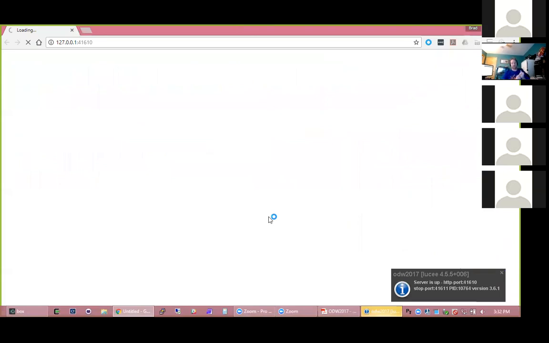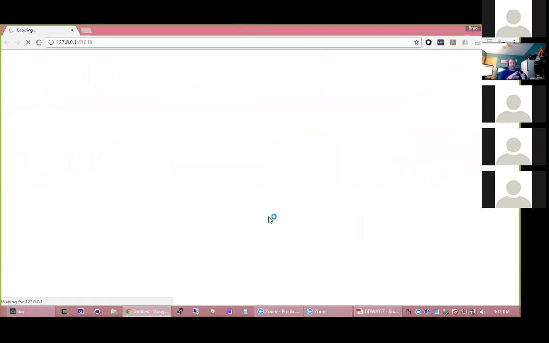No, actually, it started up faster than I thought it would. My laptop is extremely slow, especially when I do screen share. You see the browser window opening up happens automatically. It's something CommandBox does when your server starts. Of course, you can turn that off if you don't like it.